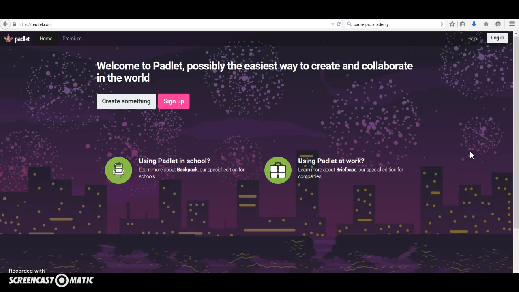Hello, I'm going to share with you today Padlet. It's a great tool that you can use in your classroom. It's very versatile and could be used by students of all ages.